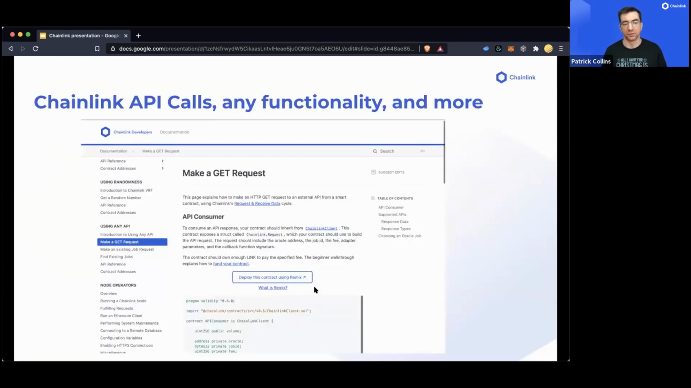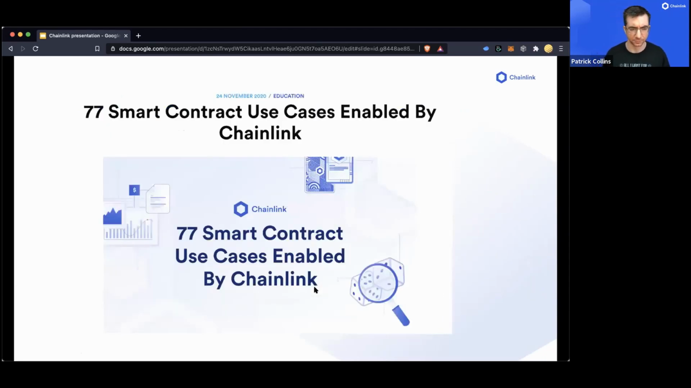And here's just a snapshot of the documentation, which we'll go to in a minute, of being able to make these API calls and make any API call. And if there's not an API call that exists, we have a little bit of documentation to build what's called an external adapter, which will allow you to basically create your own API to be digestible and executable by a Chainlink node. And that brings me to this page too.